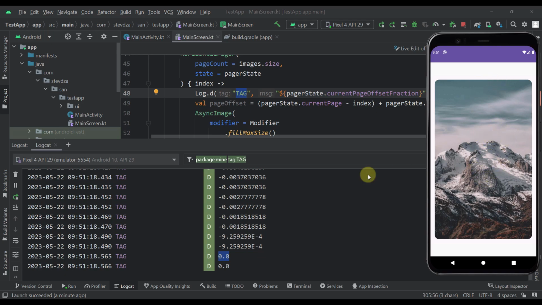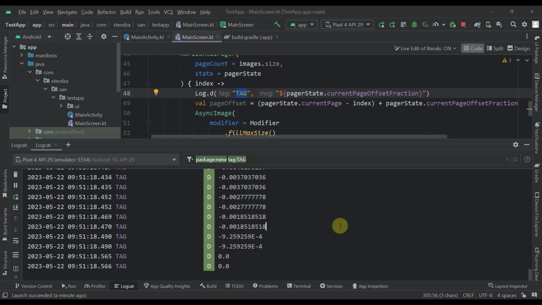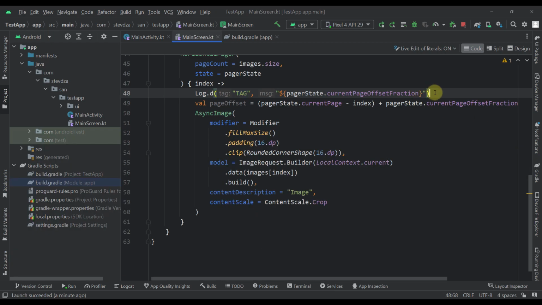So when this image is going to be snapped, then its size should be the full screen size. Otherwise, its size should be maybe 0.75 or 75%. So you will see how that will work. Let me just show you that in a moment.